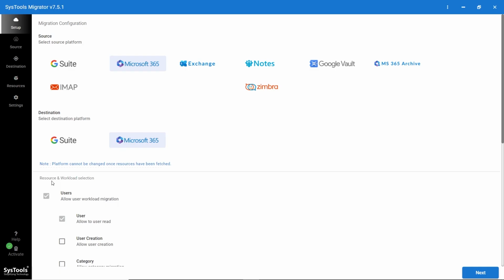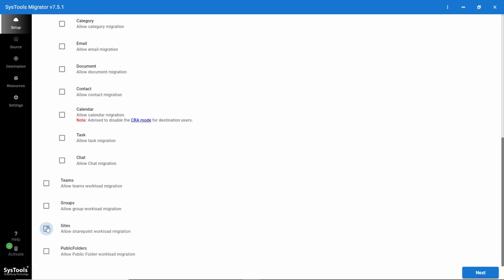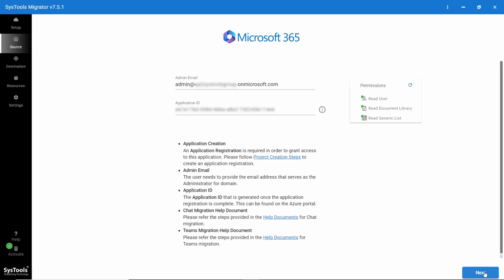In the Resource and Workload Selection section, scroll down and enable the Sites option. You also need to enable Document Library and Generic List. If you want to migrate data within a specific time frame, enable the Date filter. Set the start and end dates, and the tool will migrate only the data within that range. If you want to migrate everything, simply turn off the Date filter. Once done, click the Next button to continue.